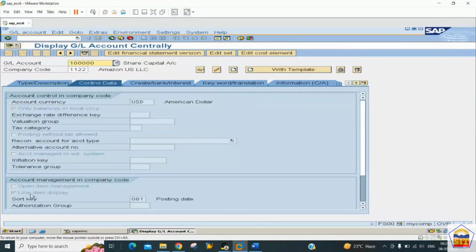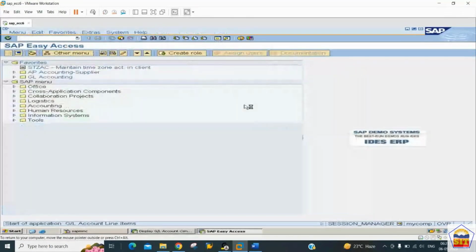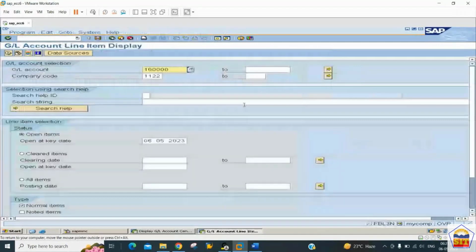And if I open another window and I want to display the line item data, I'll enter the relevant transaction code, which is FBL3A, and then I'll enter the GL number, company code ID, and then execute. It will show you the line item data. So the same information we will be able to see here.